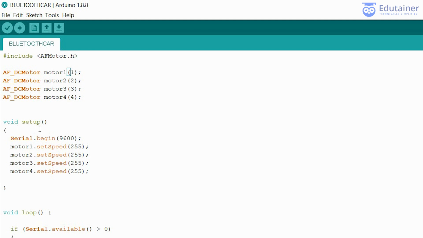Inside the void setup function, I have initialized the communication to the serial monitor, Serial.begin with baud rate 9600. Motor1.setSpeed: the setSpeed function will set its maximum speed, which is 255. So this setSpeed function is used to set the maximum speed for each motor.